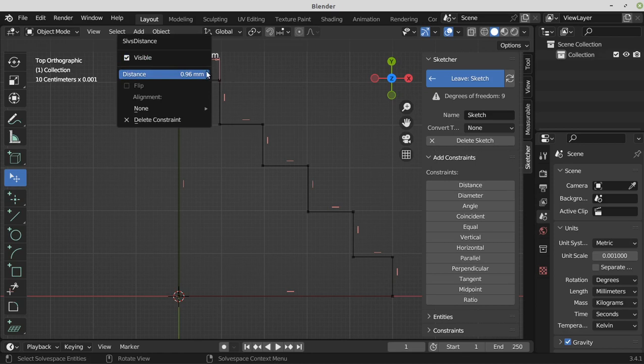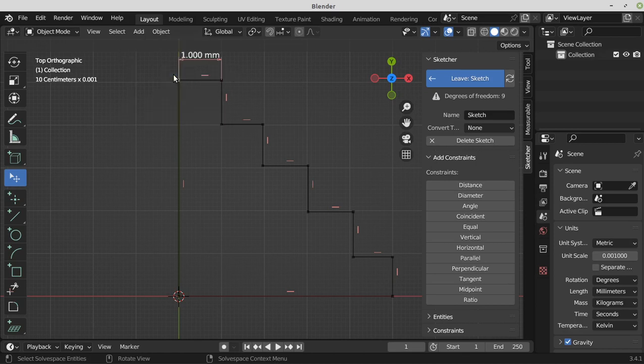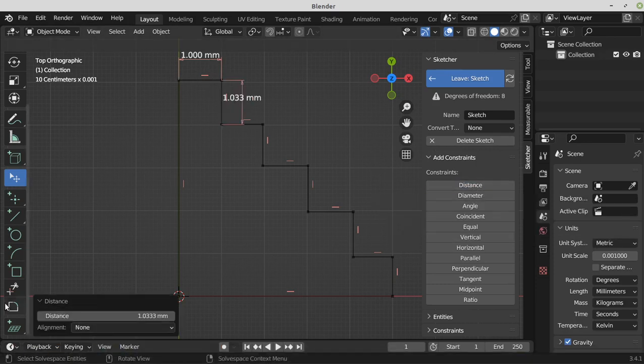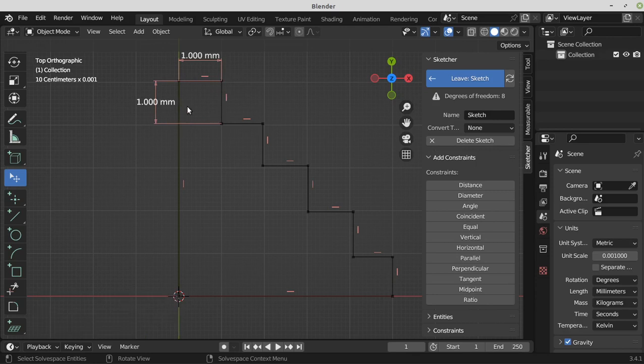I'm going to make each of them, when you click on the number, you can click here, and then I'm just going to do 1 millimeter for each. So click, distance. You can even click, see how it shows up here as well. If you click on this little area, it says distance, and then 1. So there's 2 ways to add that. And you can also drag these constraints around, so if they're in the way, you can drag them. Alright, so do that for all the steps.